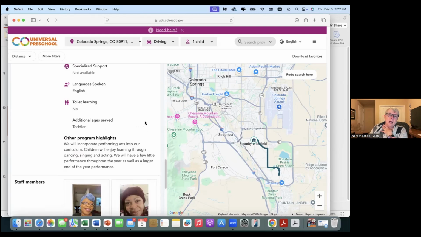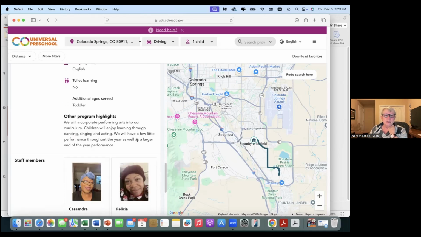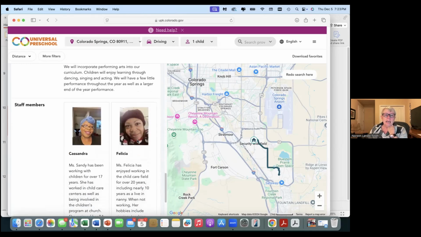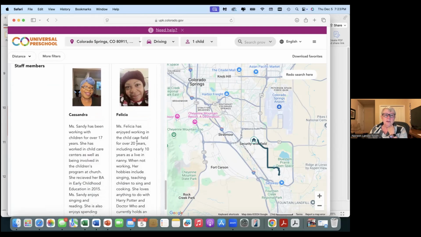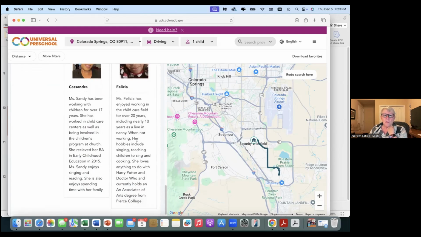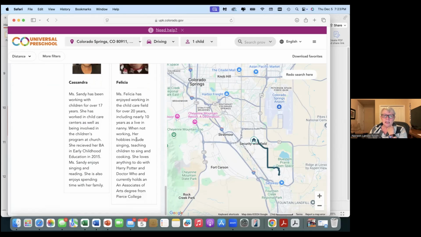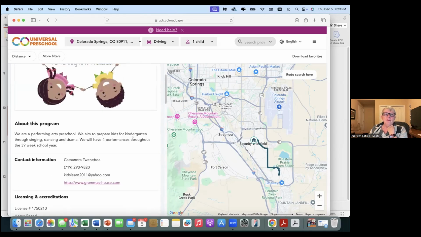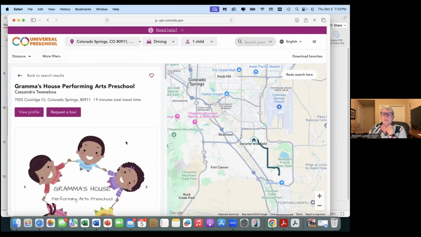And incorporating performing arts into the curriculum. Children will enjoy learning through dancing, singing, and acting. We will have a few little performances throughout the year, as well as a larger end of the year performance. Then they have put pictures of the two of them and talk about what their qualifications are. So this is simpler, but still effective, right? So, Angela, Claire, what thoughts do you have on this profile?